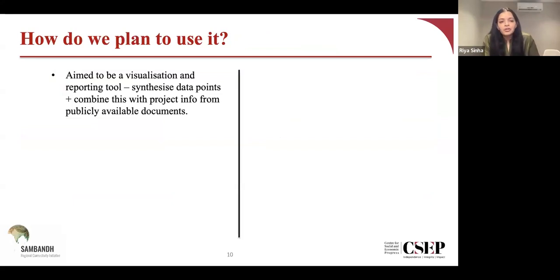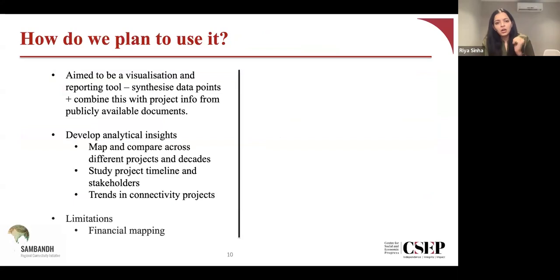With this, how do we plan to use this database? This is mainly aimed to be a visualization and reporting tool where we synthesize all the data points into a common repository. We hope to develop analytical insights, map and compare across different projects and decades and project timelines, and trends and connectivity projects in terms of newer projects emerging.